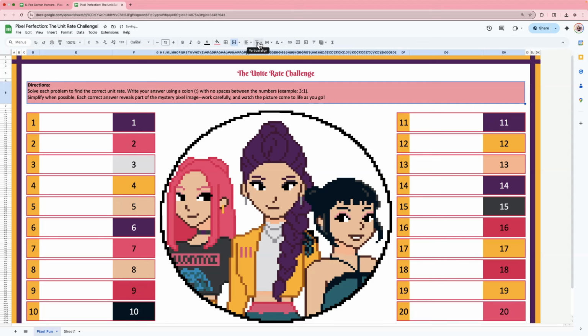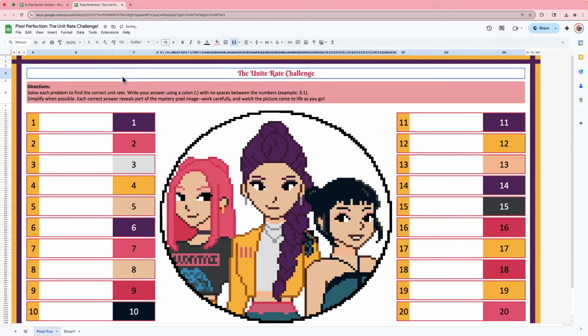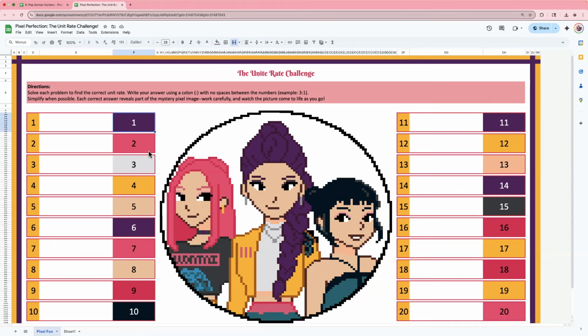And I'm going to change this so that it is center aligned. All right, I like that a lot better. You can also make it centered or however it works best for you and how you like to format these things. But anything that is not here in the answers, it doesn't affect any of the actual template itself. So you're able to play around with the colors, change the sizing, anything like that that works for you.